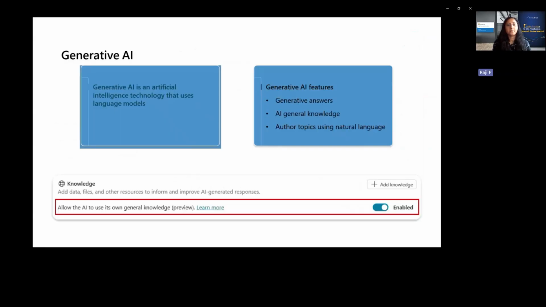Now, the agents in Copilot Studio are also powered by generative AI, the technology that uses large language models. Within the platform, we can have different types of LLM models used for answering questions, and the authoring can also be done with the help of generative AI features. If users need to be provided answers, then we also have the option of using generative AI. This is where we can also enable the AI to use its own general knowledge. So there are both options available, where we can customize in the way we want, or else we can enable this so the agent will be able to provide answers like a generative AI model.